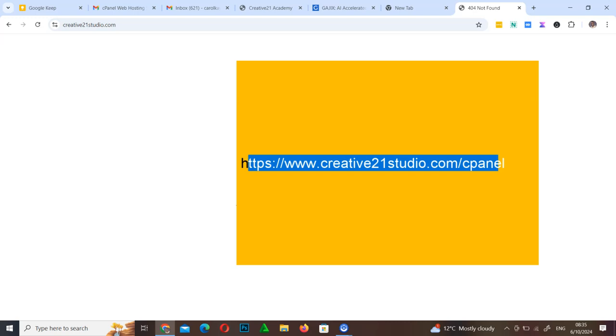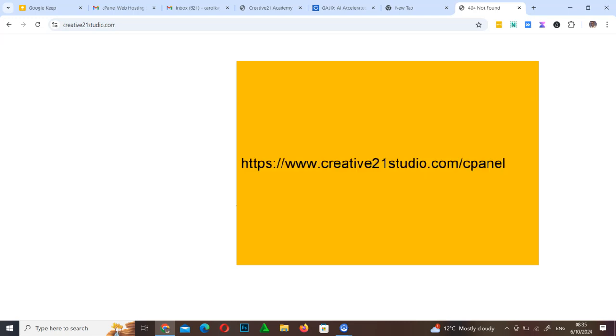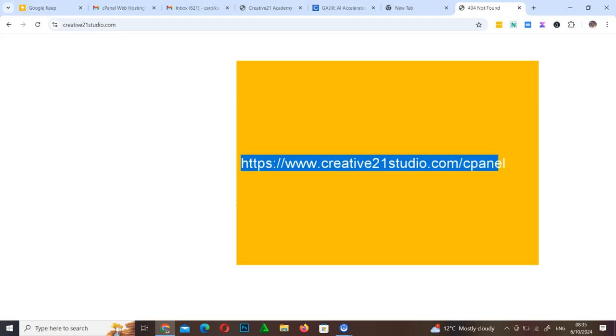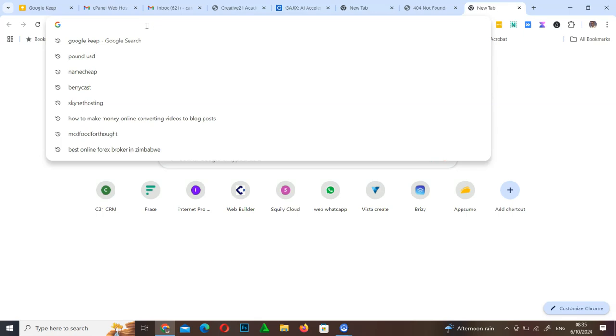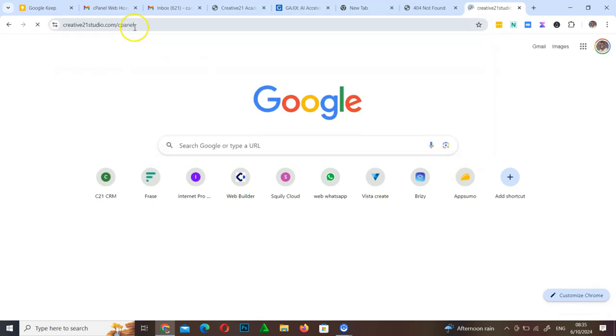Once you go online, you need to type your website like this, and then at the end you type in cPanel. Once you type in cPanel, you press enter on the browser. You are going to be taken to your cPanel login page. Let me just go ahead and do that. I'm going to paste that in.